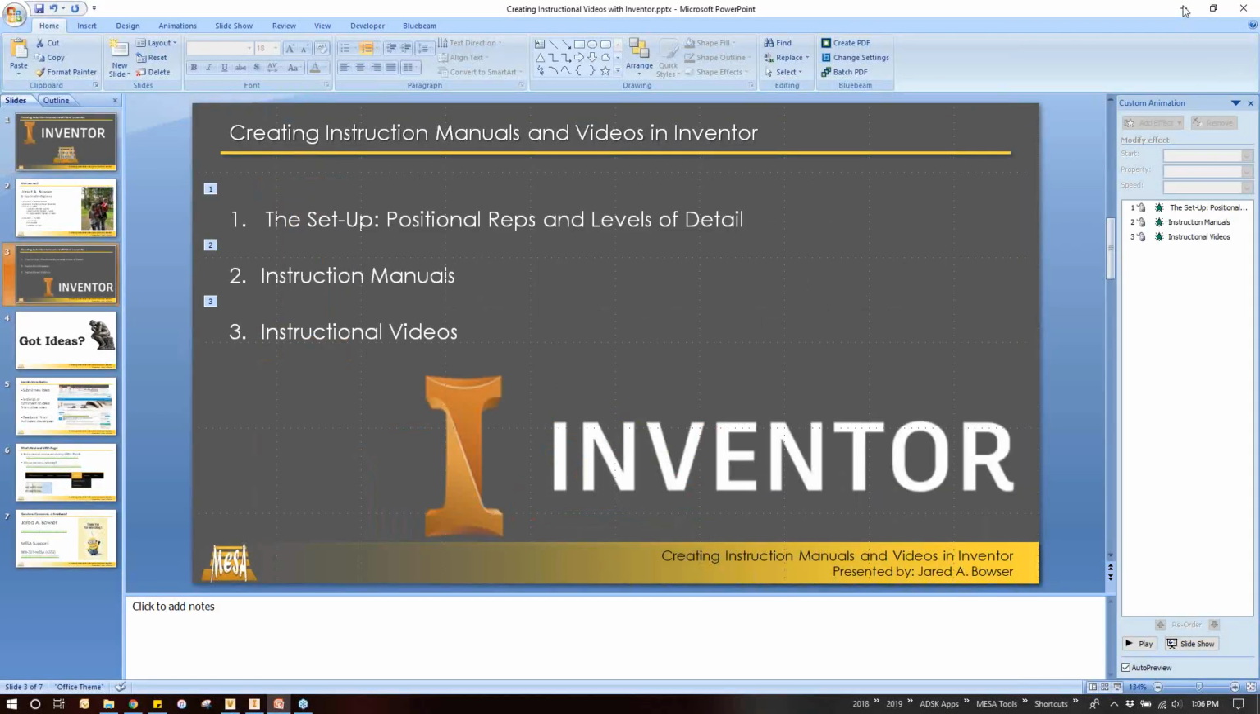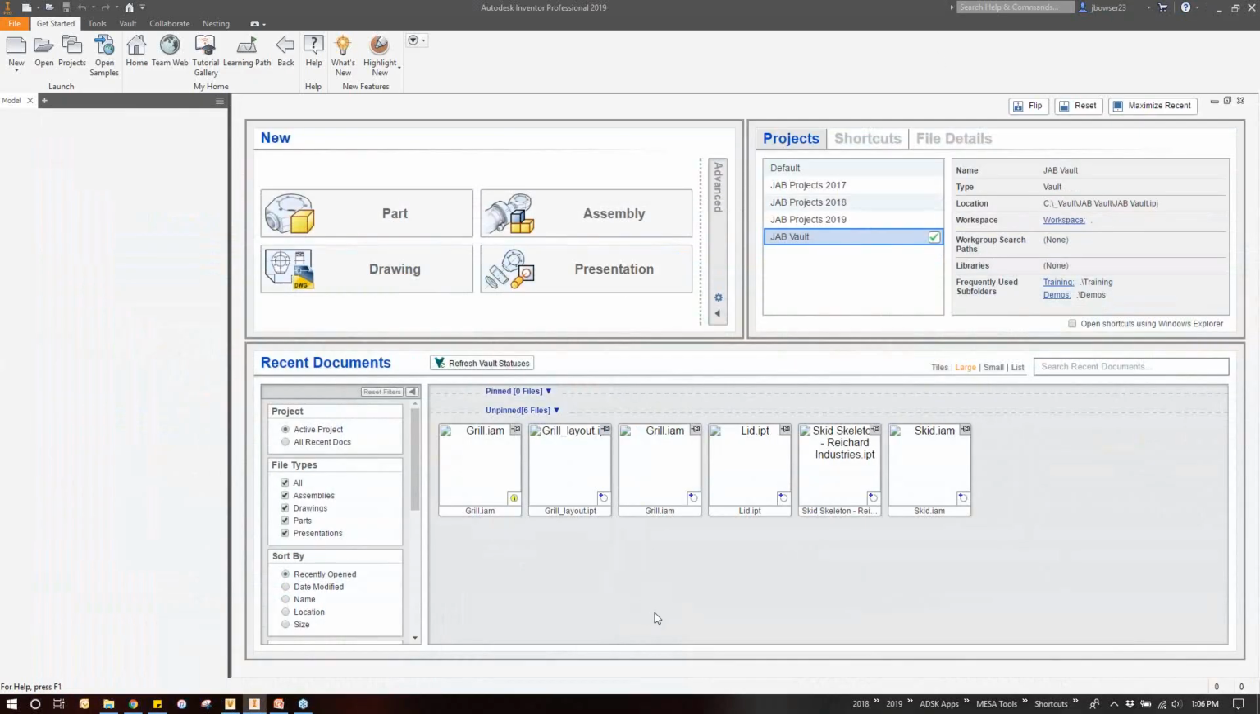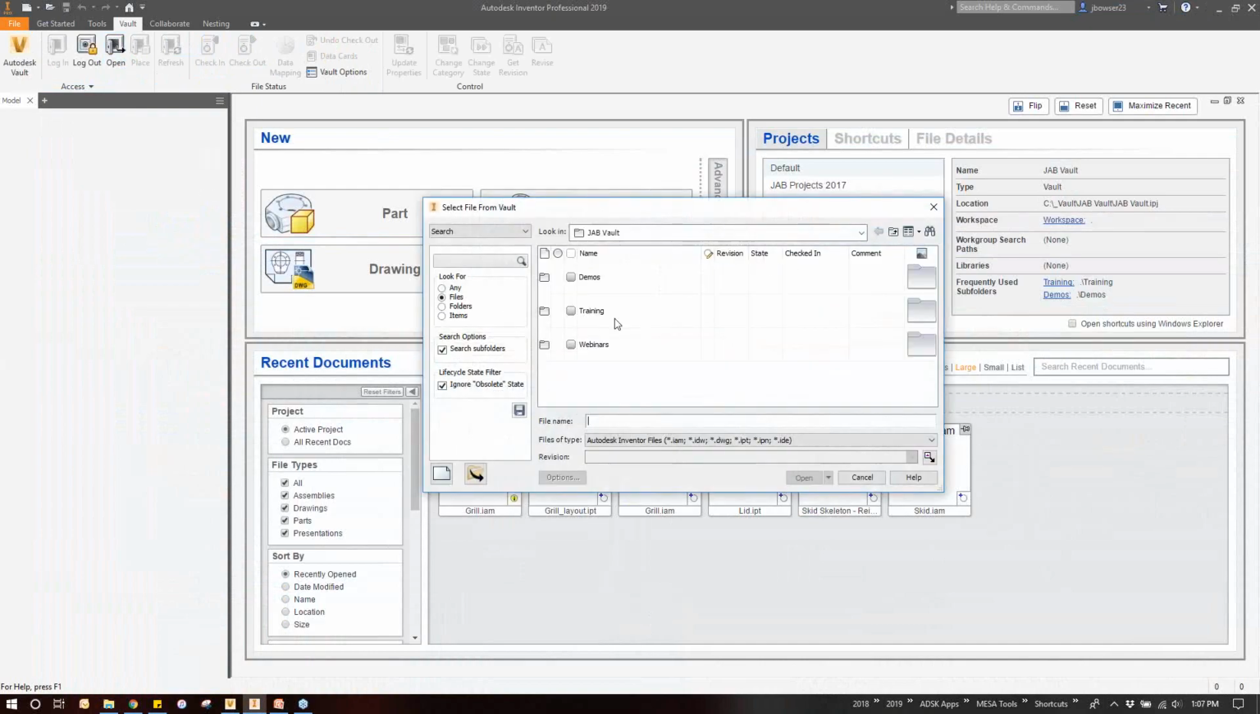I'm going to switch over to my Inventor software. Not going to spend a whole lot of time in PowerPoint today. I'm going to be spending pretty much all of our time in Inventor itself. So the first thing I need to do is switch over to the Vault, and I need to open up my project that I'm working on.